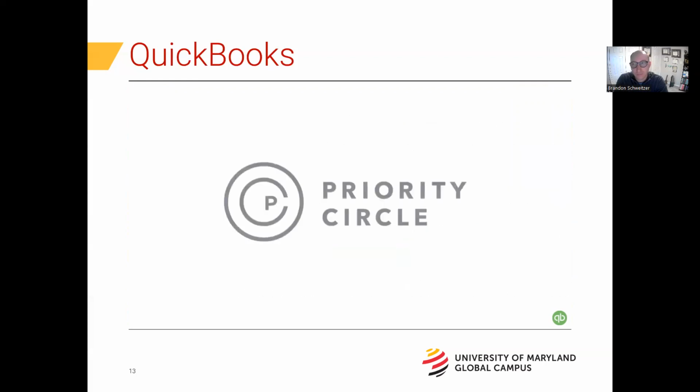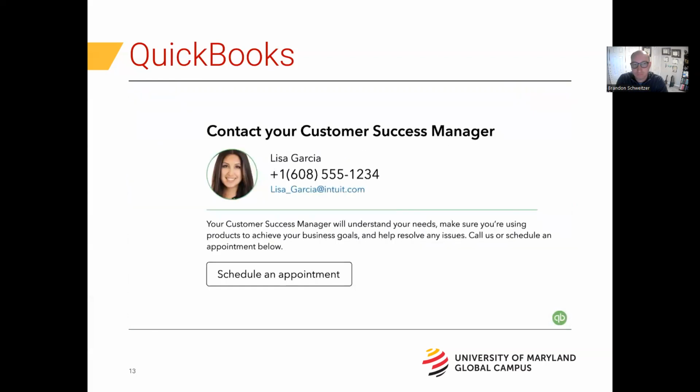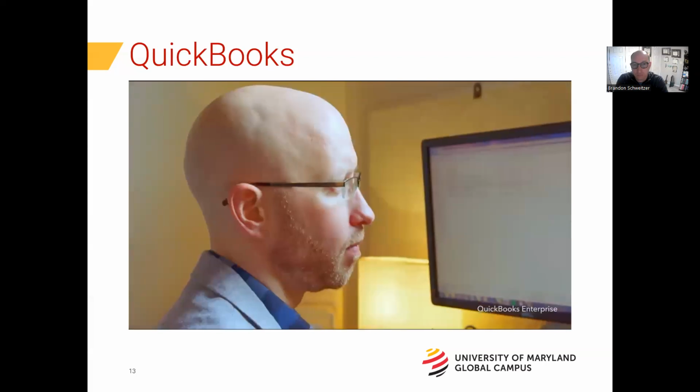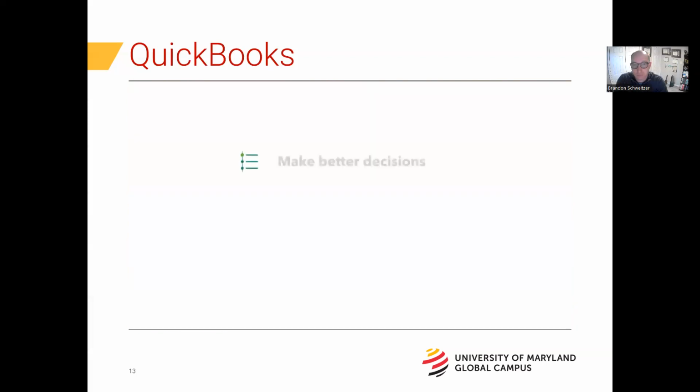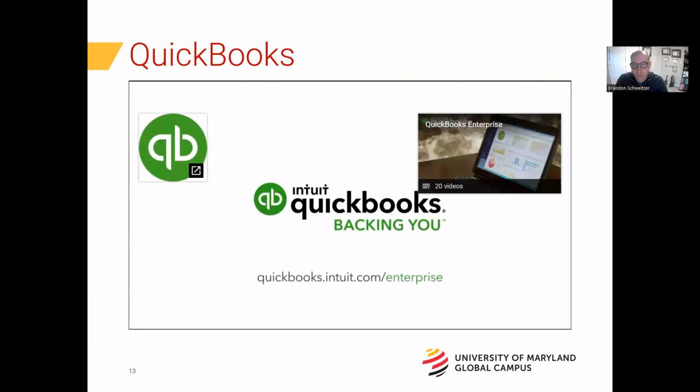As an Enterprise customer, you also become a QuickBooks Priority Circle member with US-based priority support and a dedicated customer success manager who will work with you to understand your business needs and help you achieve your goals. Enterprise is an all-in-one solution with robust functionality that helps you make better decisions, get more done, and grow your business. See what it can do for you today.